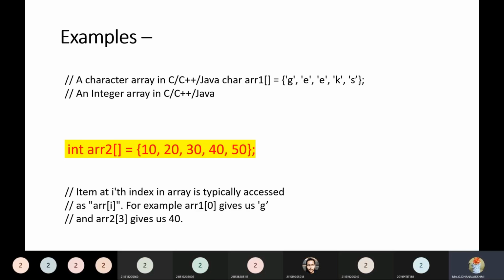Suppose you want to refer to array 1 of 0. It gives us the result G. So array of 1 is nothing but this one. Here we want to refer to array of 1, the 0th location. So this is the 0th location of array 1, where we have a G. So it returns the result G.